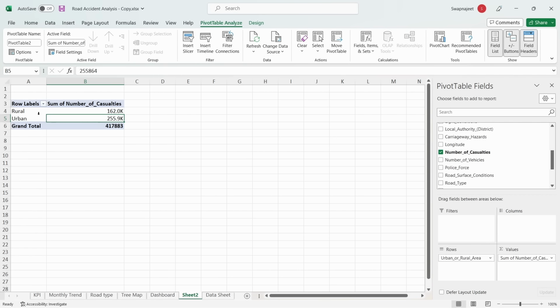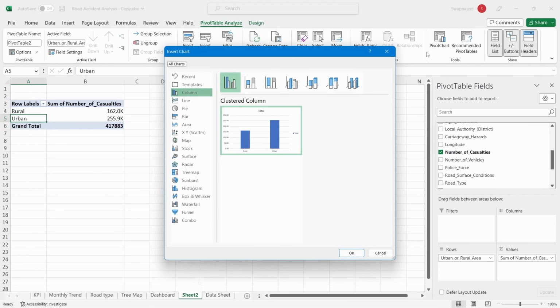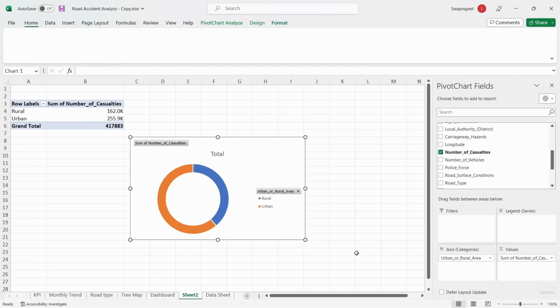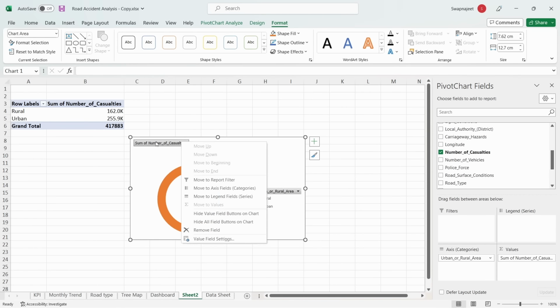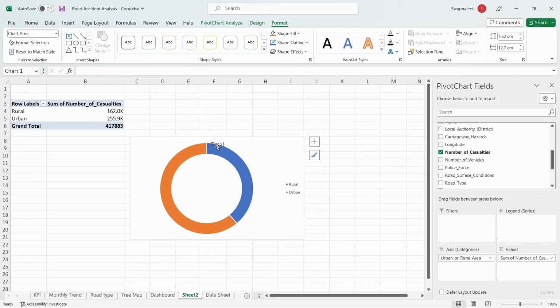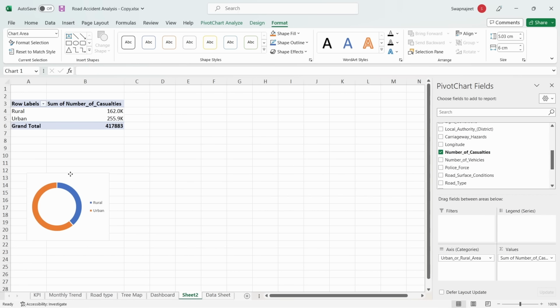So now select this particular chart, then go to the pivot table analyze option, and here you have a pivot chart option. Then we want a pie chart over here. So click on pie chart, and then we want a custom donut chart. So click on OK, and we don't want these, so right click these particular fields. We will hide all those, and we don't want the title as well. So I will just reduce this and place it over here.